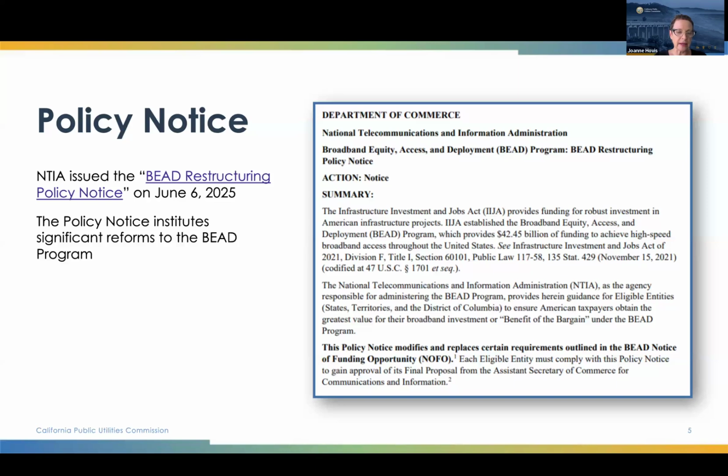There is a link here and at the end of this deck, and of course on the CPUC's BEAD website, to this restructuring policy notice. It's a relatively brief document of only 23 pages, but I strongly recommend it as a resource for understanding what the federal government is requiring of the CPUC and all the other eligible entities among the states for purposes of what is being called the benefit of the bargain round, the new requirement around a process to subaward BEAD funds. Can I have the next slide, please?